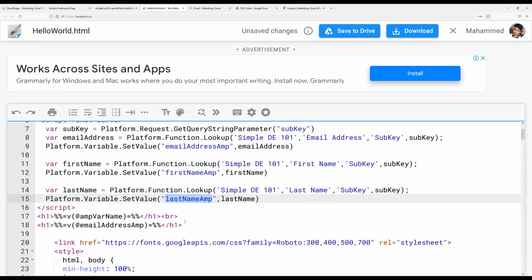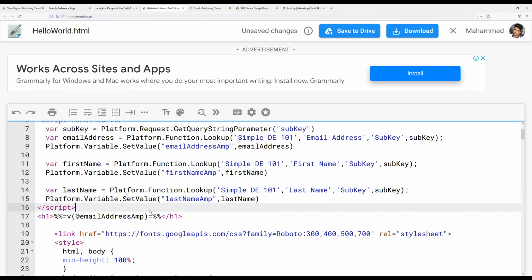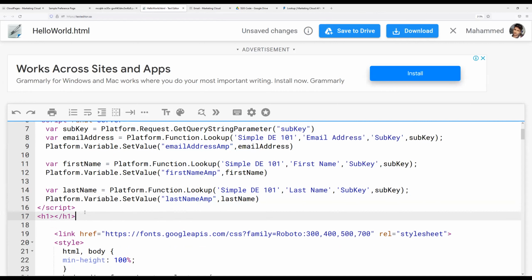So this is all the SSJS we would need here. Instead of printing it inside the h1 tag, we don't have this AMPScript variable anyways. So instead of printing this email address inside the h1 tag, I'll grab this AMPScript code and remove this h1 tag.